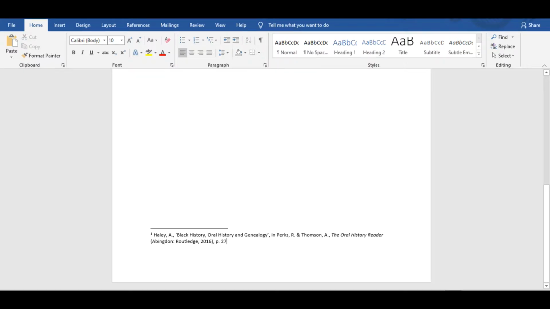Finally, you will need to include page numbers to show where the passage you are referring to appears in the overall text. Haley's chapter begins on page 22 of the text and ends on page 32, but the specific passage I wish to refer to occurs on page 27, so that is the page number I will include.